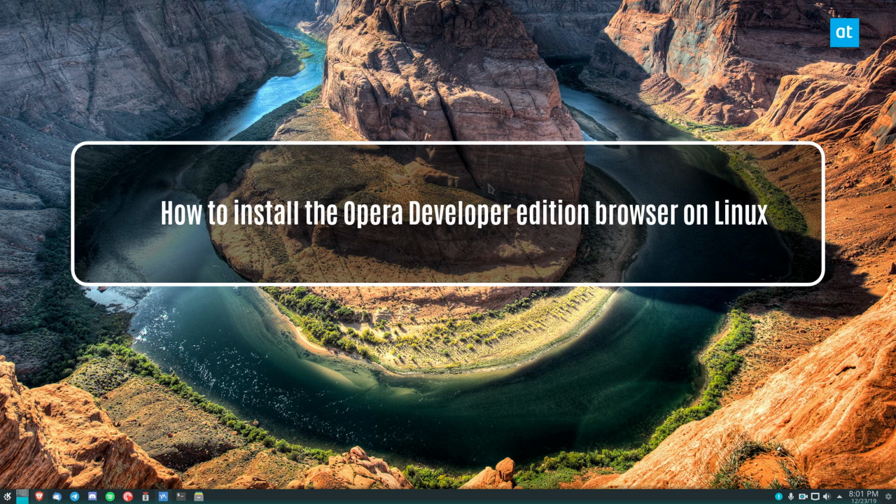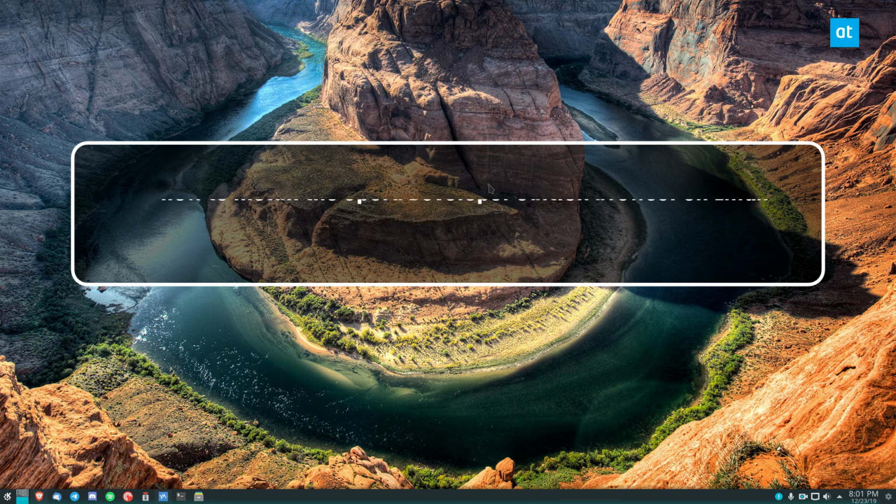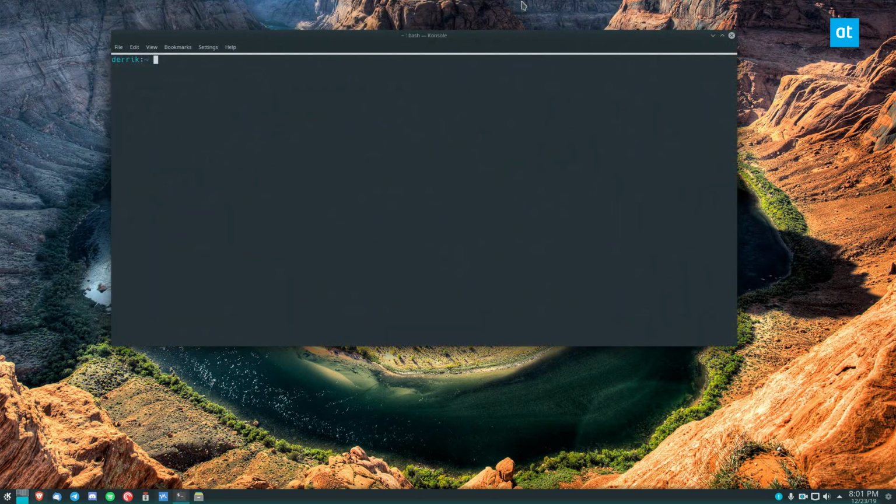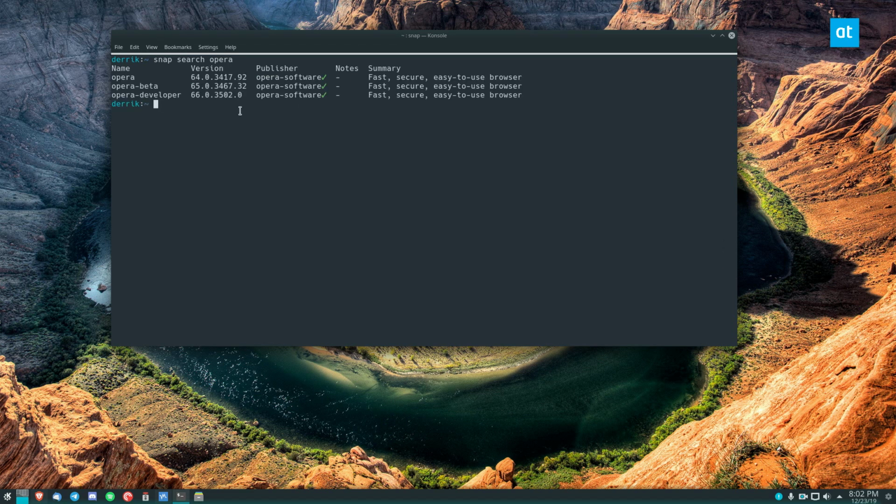In this video, I'm going to show you how to set up the Opera Browser Developer Edition. So, by far the easiest way to set up this browser, in my humble opinion, is to use the Snap version. So if you search for Snap, search Opera, you will see various versions of the browser. You can see Developer, Beta, and just Opera.